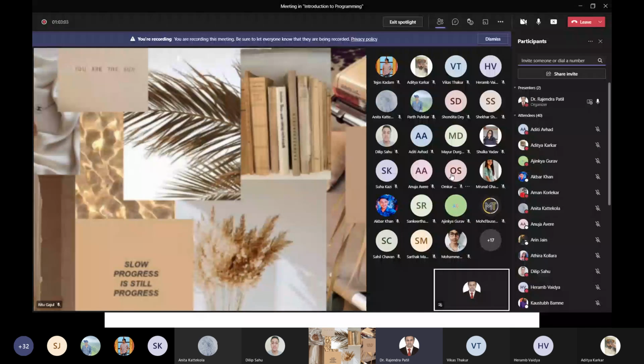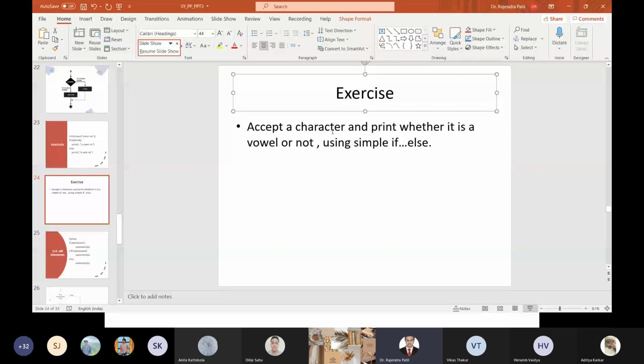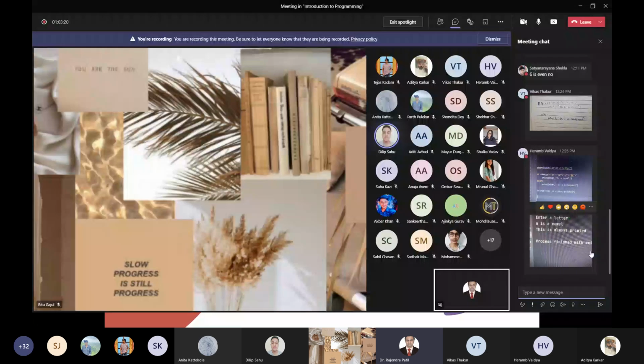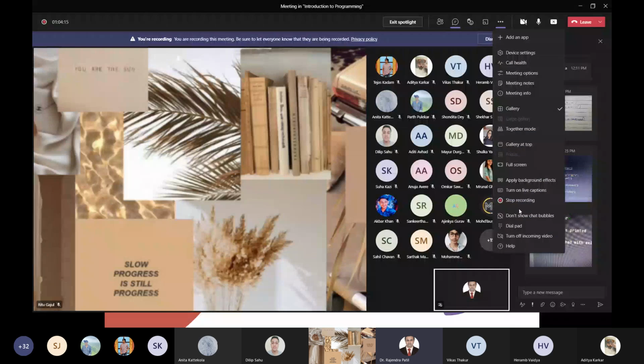So we'll just quickly review. What did we study today? Variables, assigning values to the variables, multiple variable assignment, then the if statement and the if else statement. Correct? Okay. In the next session, we'll continue with the else if, elif. Got it?